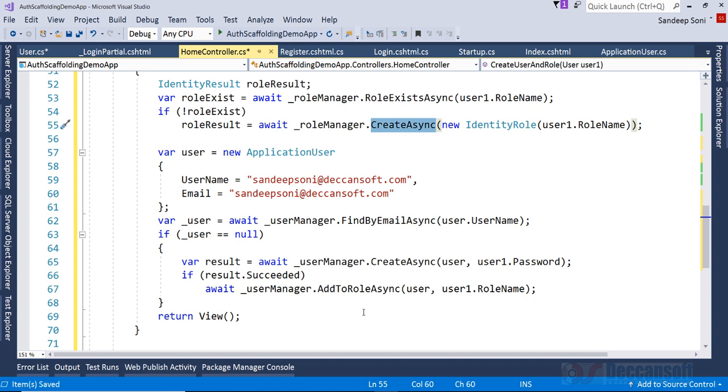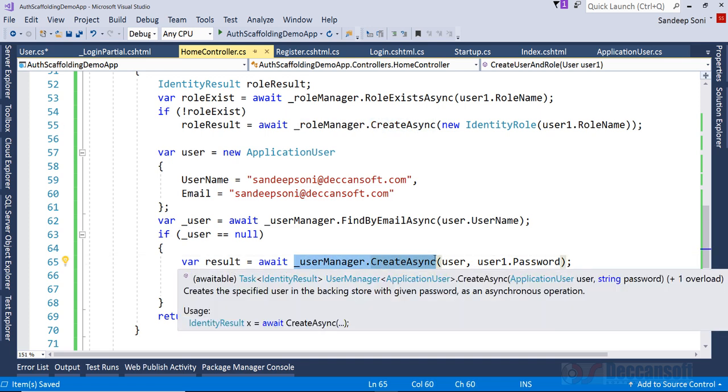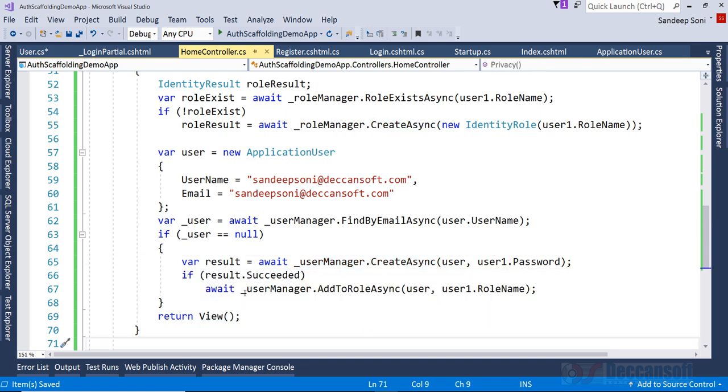And most important, this is role created, user created, but are they tied up? No. That I am doing it here. User manager dot add to role. This user is added to this role. That means under one role we can have many users. So this I want to execute.